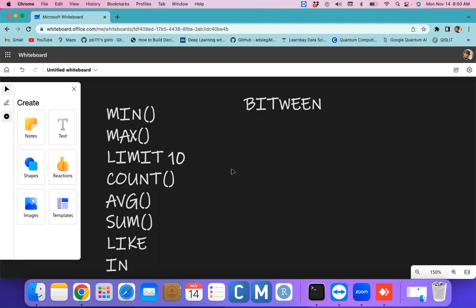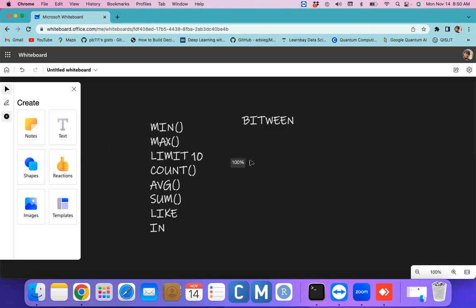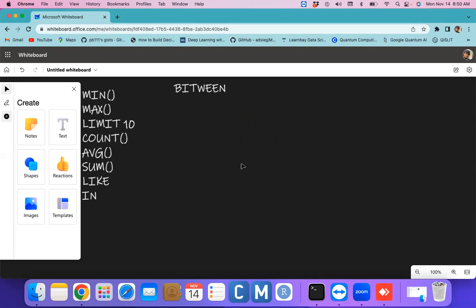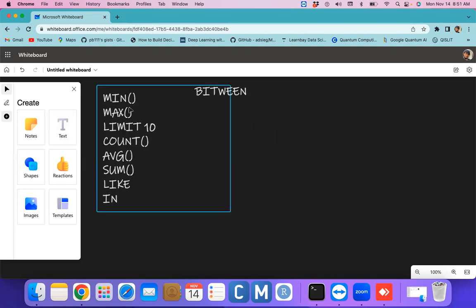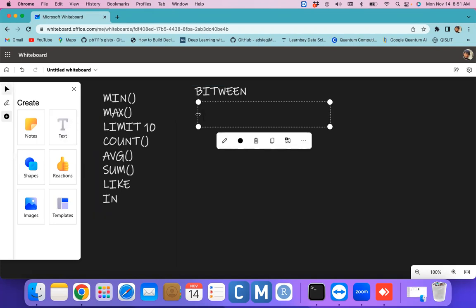We have some kinds of SQL operators. What are the operators we have seen? You already know them. These are functions: min, max, count, average, sum. Limit 10 is a query clause. LIKE is also an operator, a regular expression operator. IN is also an operator, and BETWEEN is also an operator. But those operators have a special meaning.